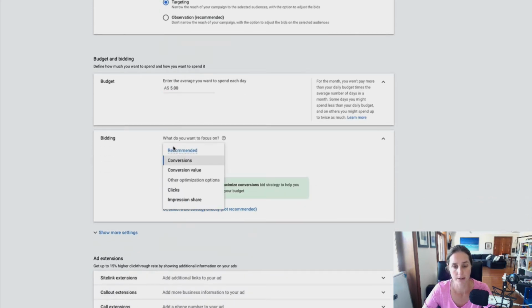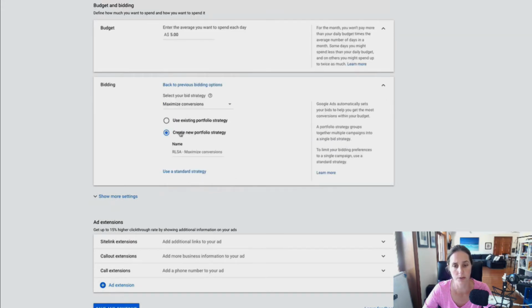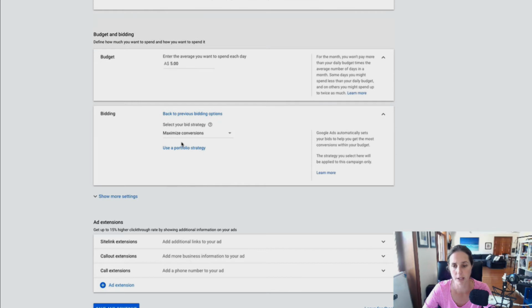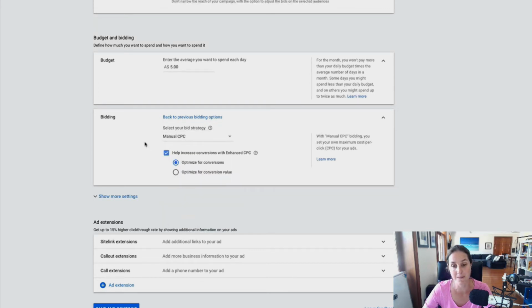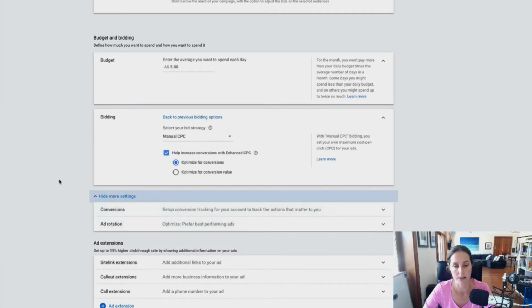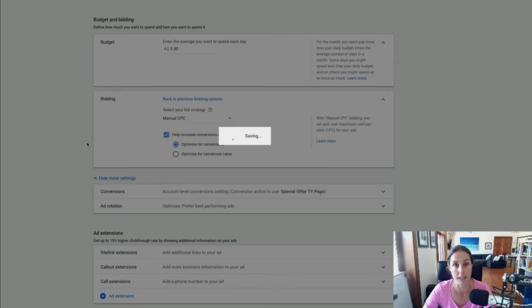My bidding, I want to select bid strategy, choose the standard strategy rather, and I want manual CPC. Okay, and then let's just double check the conversions, account level conversions, that's fine. I want to optimize best performing ads. I can add my ad extensions a bit later and save and continue.